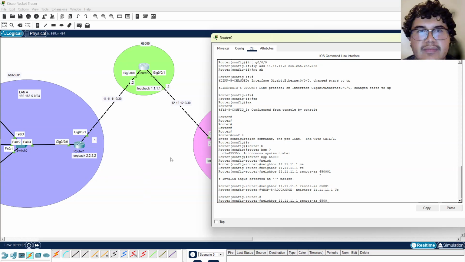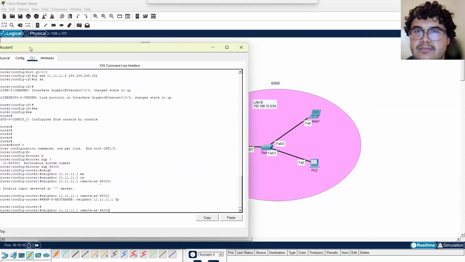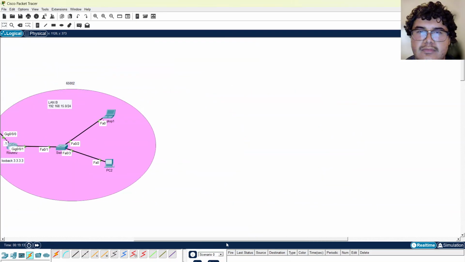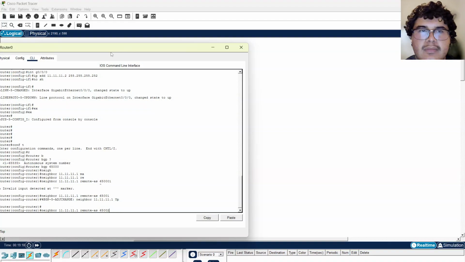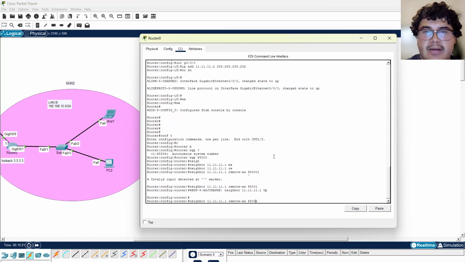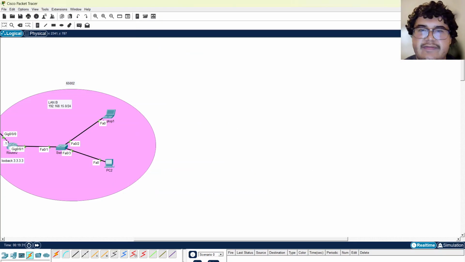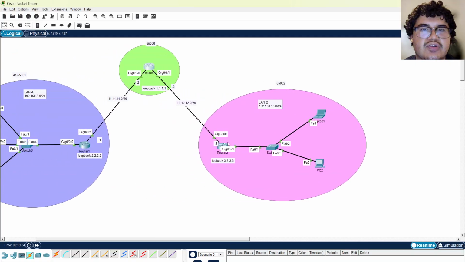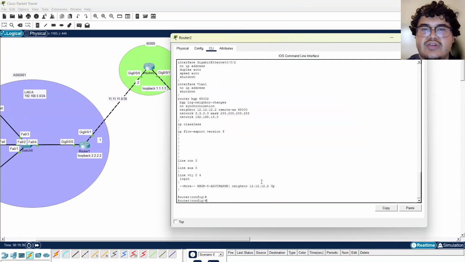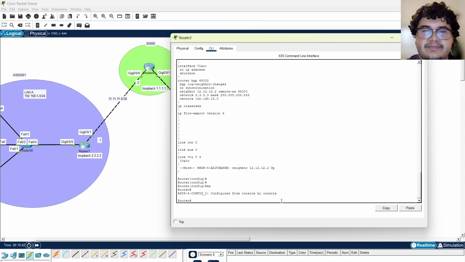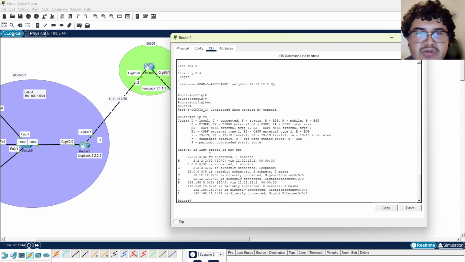Let's just do, this should be 2. Let's just change this to 2, 2, 2. Perfect. Fast forward. It should actually show you as well. Let's go on this one. It shows you that it's up as well. Just do exit, show IP route, and then BGP should be there.